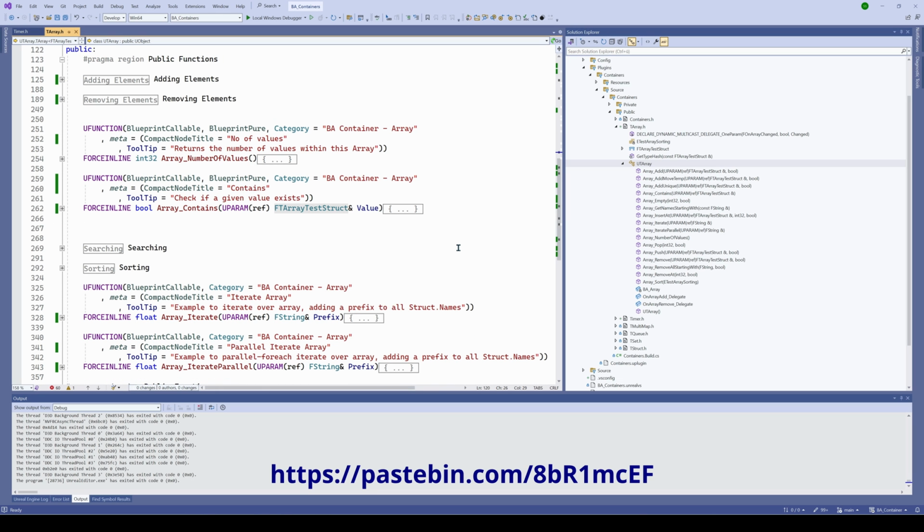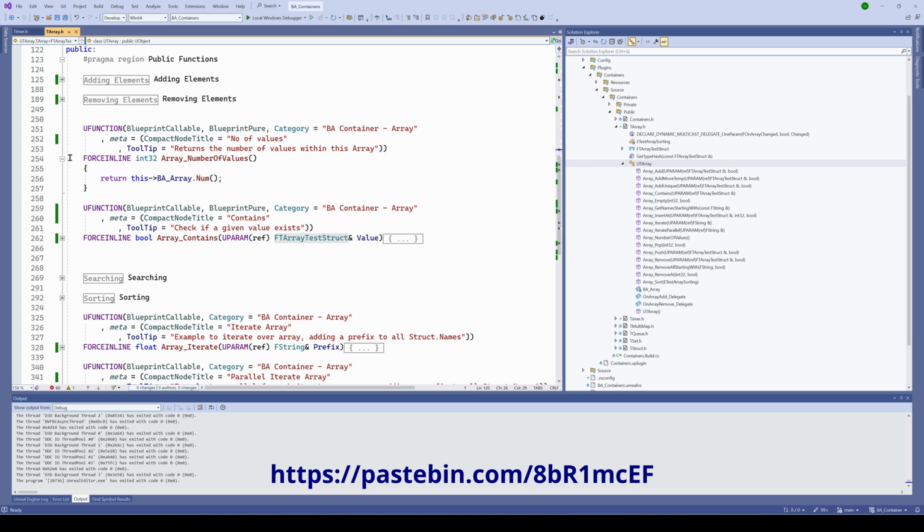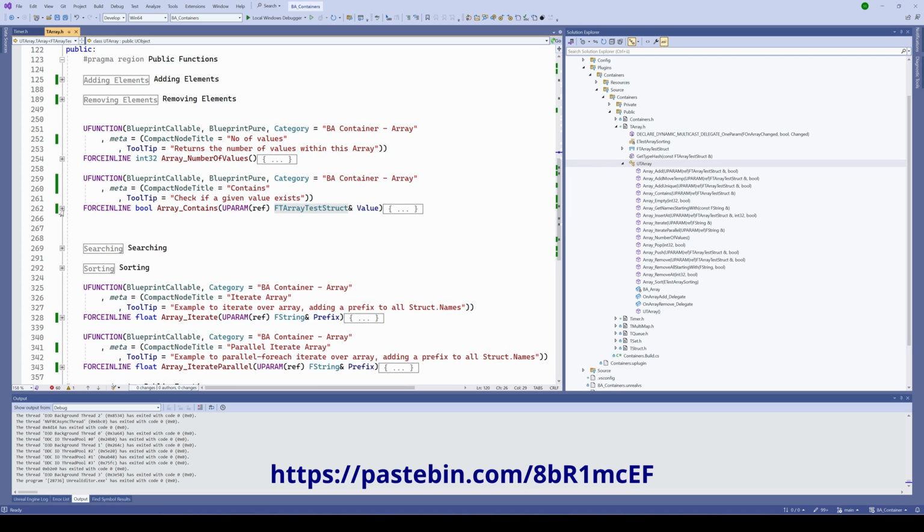So here you see all the functions, quite a lot, but a lot of them are actually redundant. You will not use all. So these are number of values and contains, the kind of miscellaneous functions. And if you look into it, we really just expose exactly one single function of the original TArray to the Blueprint.